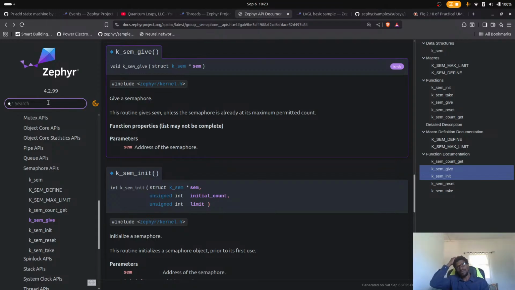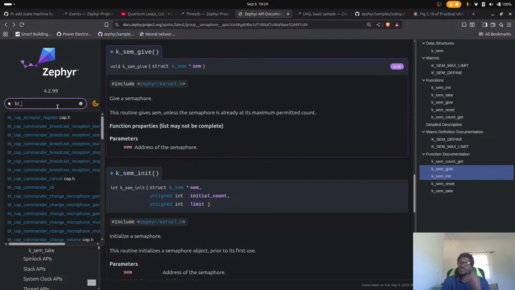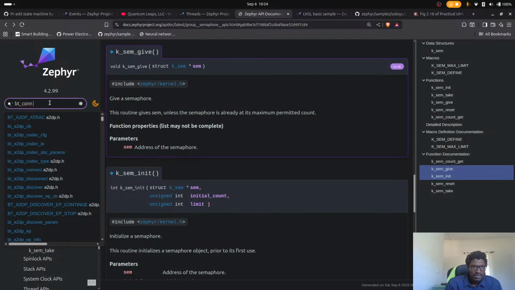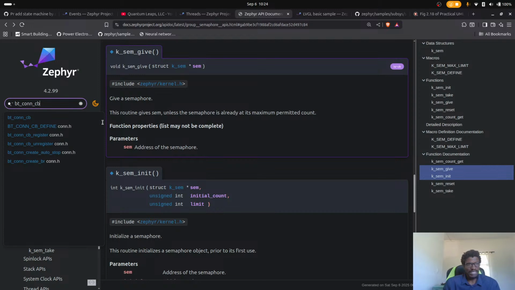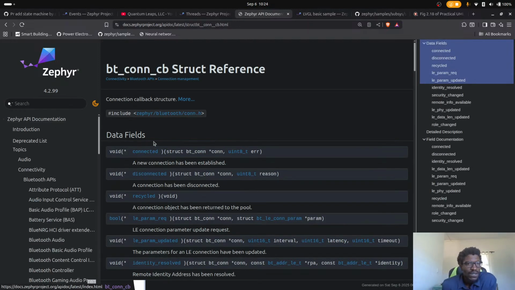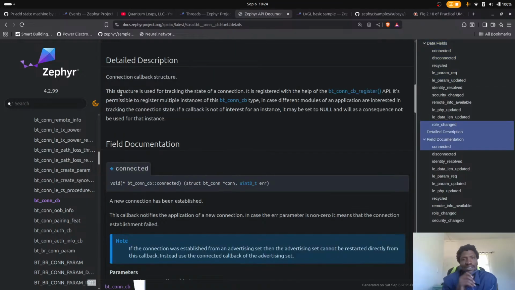Like, if I remember well, it was BT callbacks, something like that. BT con CB. Yes, this is what I'm looking for. So we want to implement con CB. Okay, connection. This structure is used for tracking the state of a connection, and it is registered with the help of the BT con callback register API, and it is permissible to register multiple instances of BT con callback.